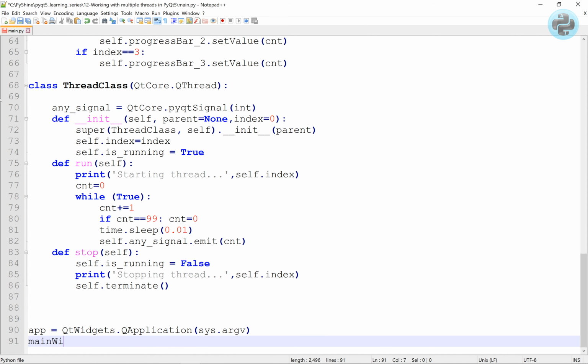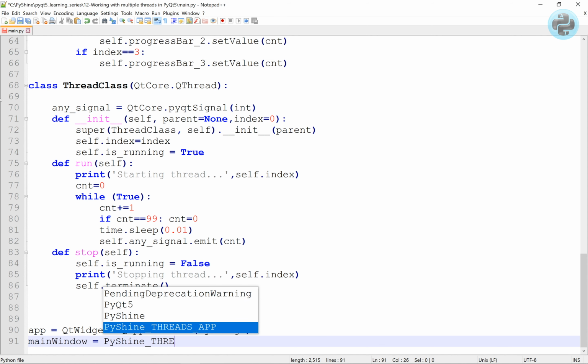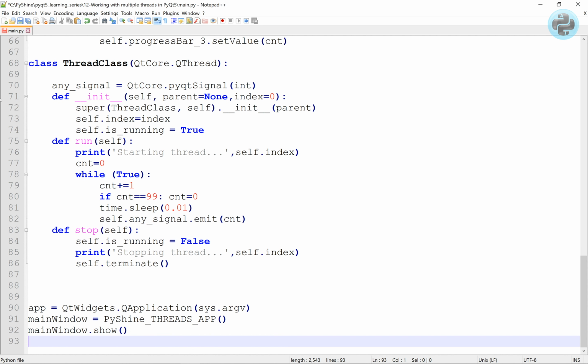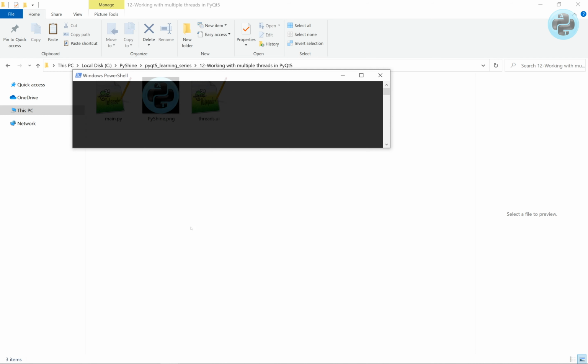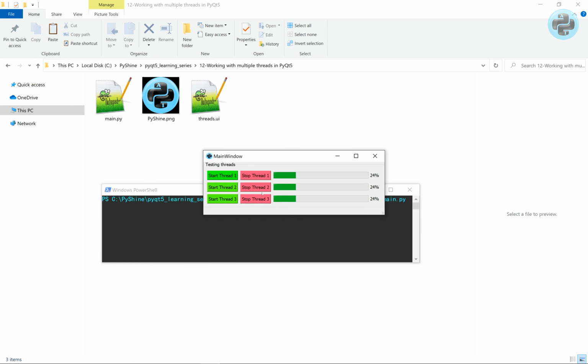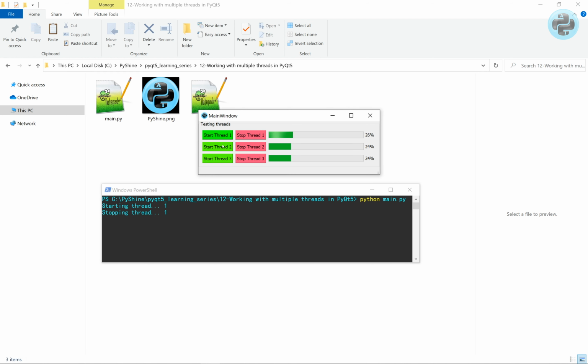Finally, we call the QApplication and show the main GUI. Link to the source code is available in the description below. That's it, let's save and run this code. We observe that all the buttons are working as expected. The GUI remains responsive throughout.